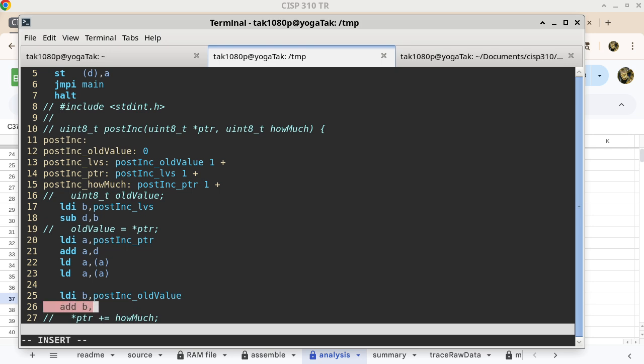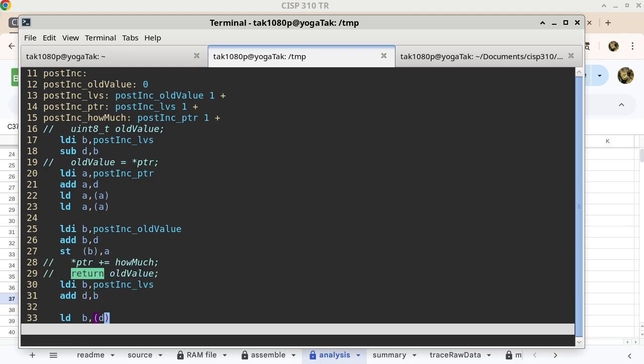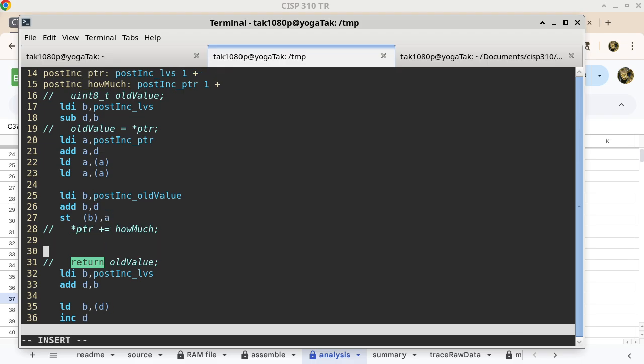Add BD. That is already the address. So STBA will basically accomplish this line here. And then we get to the second instruction. Okay, so this one looks a little bit nasty, but it's not that much.